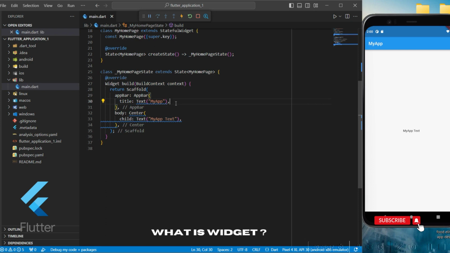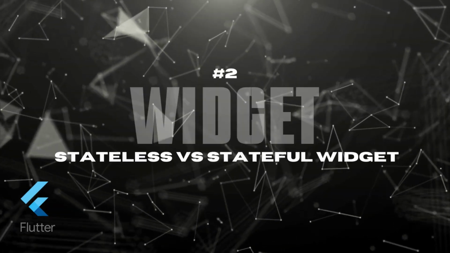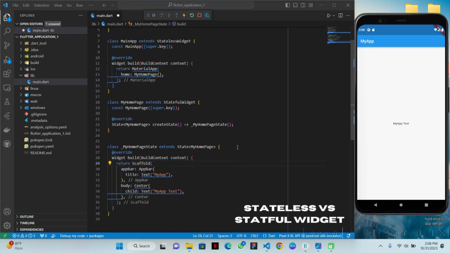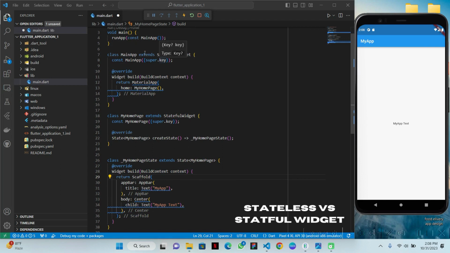Okay. Now we will discuss the difference between stateless and stateful widget. So now here guys, you can see we have two main widgets, stateless widget and stateful widget. What is stateless widget and what is stateful widget? We can discuss it. Basically, a stateless widget is a type of widget that does not have any mutable state. It means that the information displayed by the widget does not change over time. For example, we use stateless widget for displaying static content or information that does not need to change dynamically.